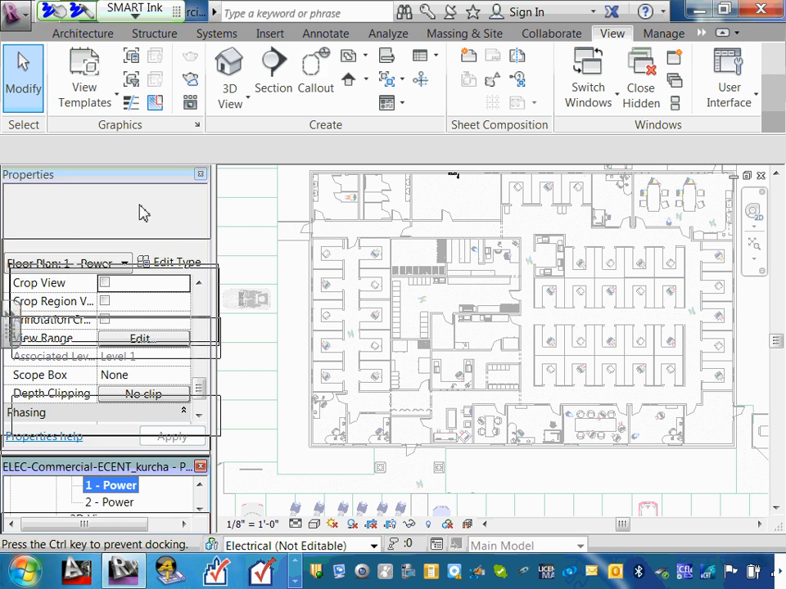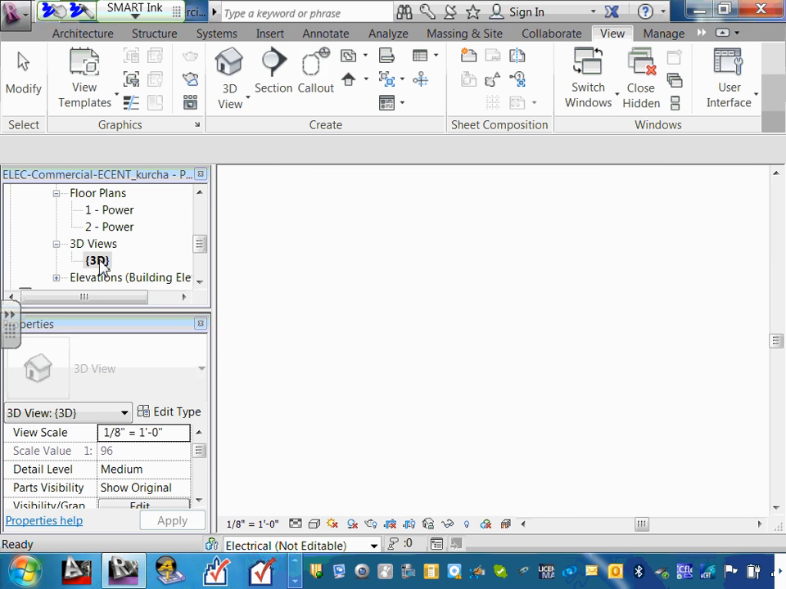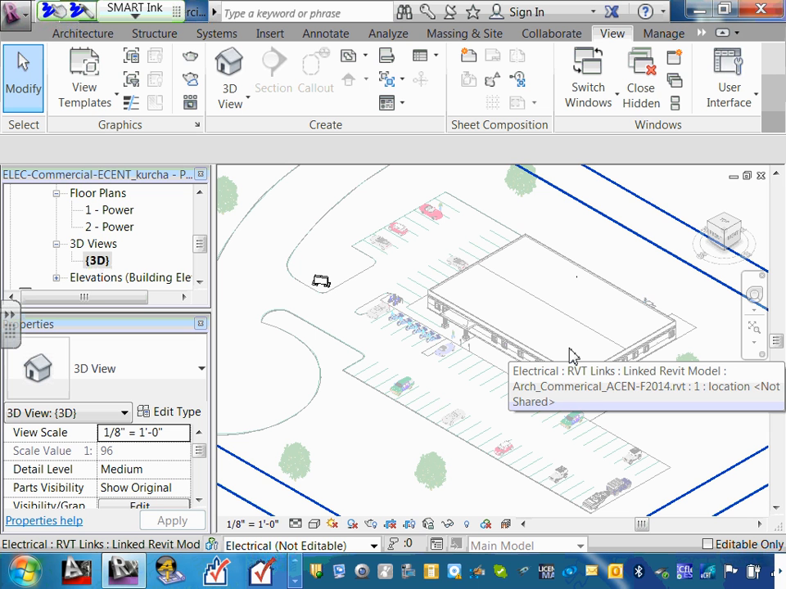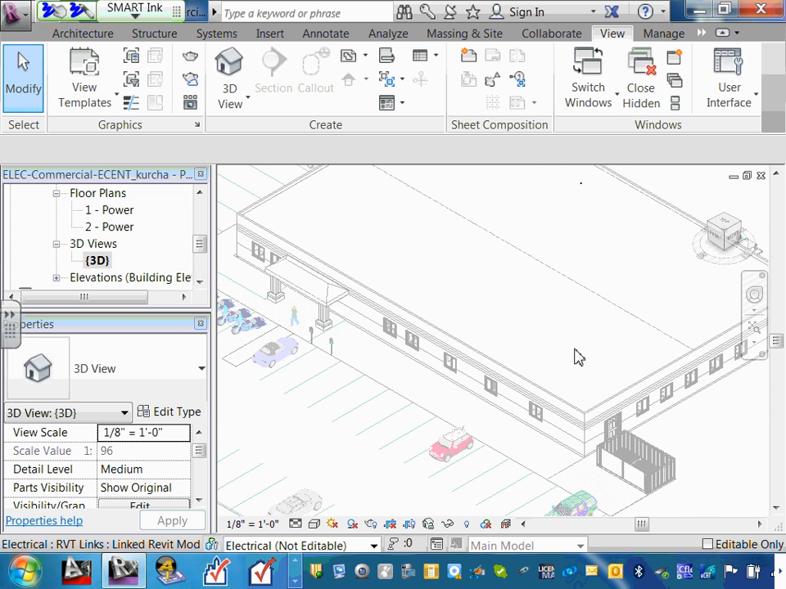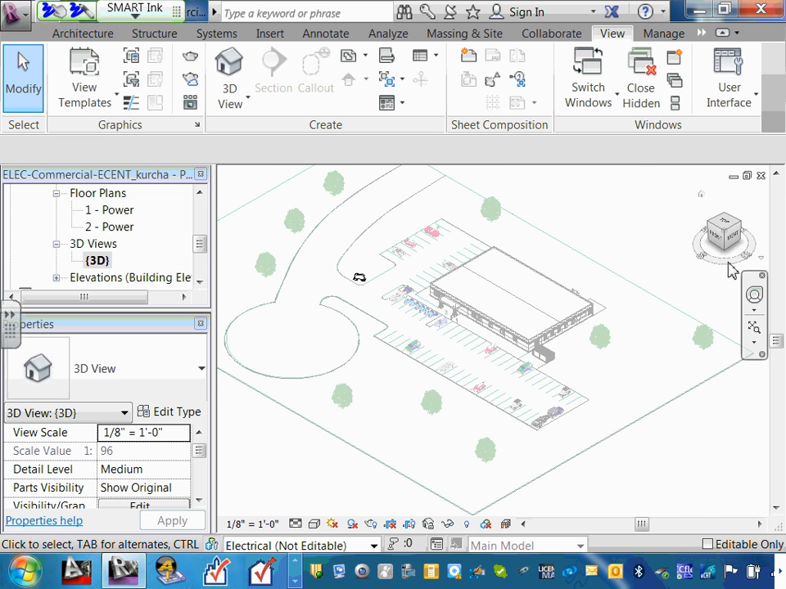It's much easier when you start working with them. Let's go to the Power 3D. Can you guys see floor plan Power 3D? Click on 3D view. This is how the building is going to look in 3D. Can you guys see that? Everybody can see that? Okay. So here's how your building is going to be looking in 3D. You can zoom into it.